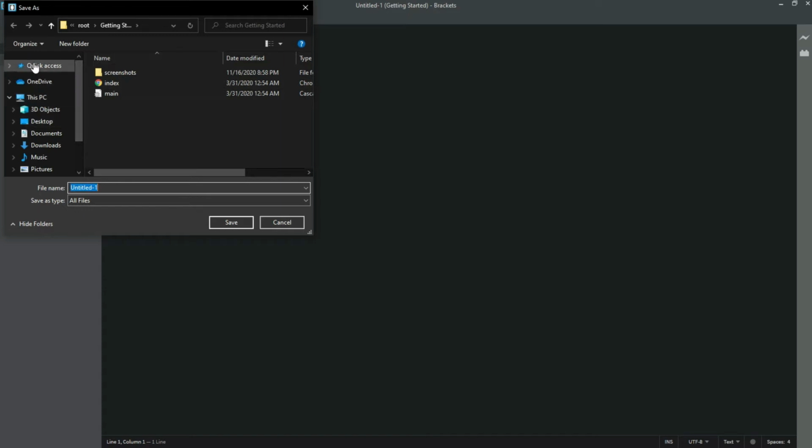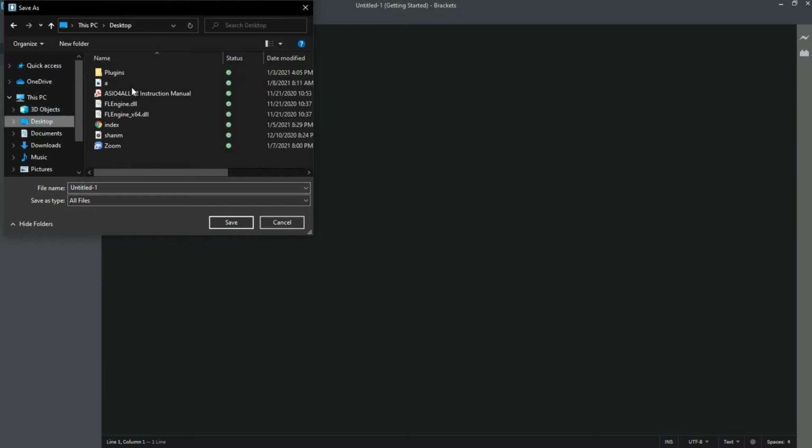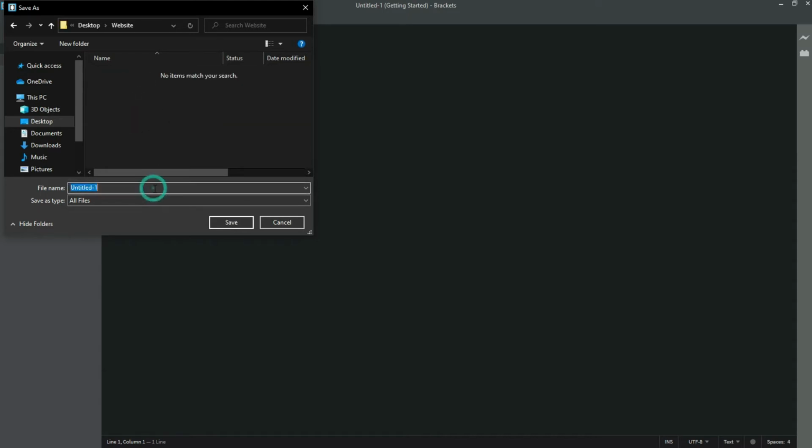I'll go to the desktop and always create a new folder, and name the folder something that you want. For now I'm saving it as website. Open it, and inside the folder save the file as index.html. Index is the landing page. Whenever you upload your website to the server, the index is what the computer reads first.